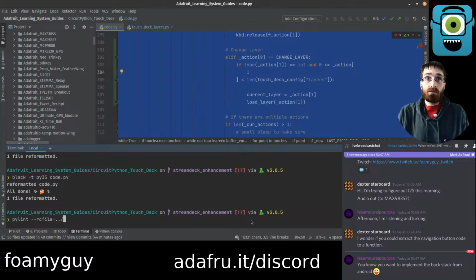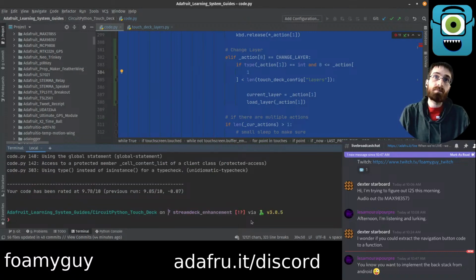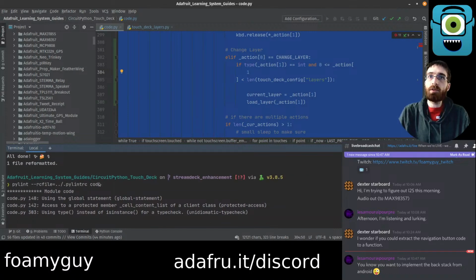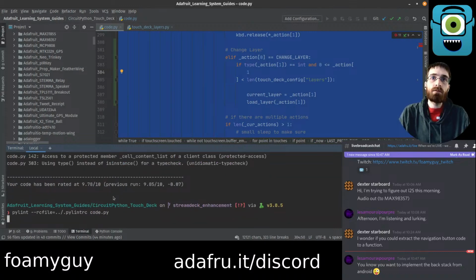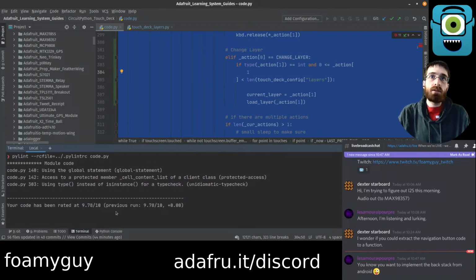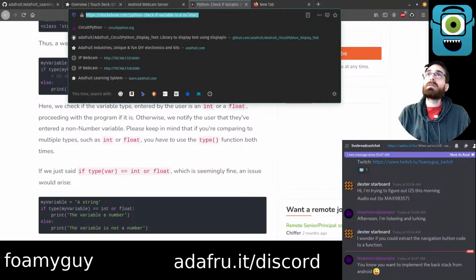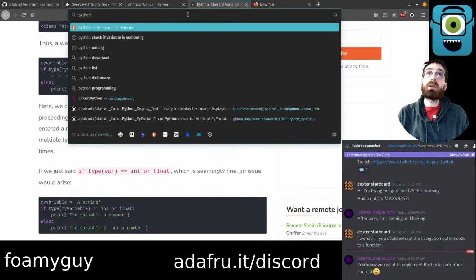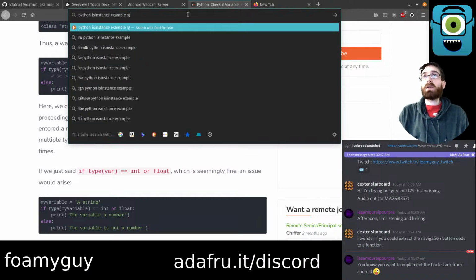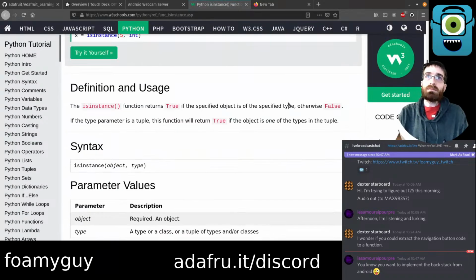RC file is up. Pylint RC. Whoops. Uh, interesting. You don't have to put code.py there, and it still figures it out? Yeah. Let's see. Using type instead of isinstance. Okay. That work the same? We just pass it another parameter. Python isinstance example. Yeah.